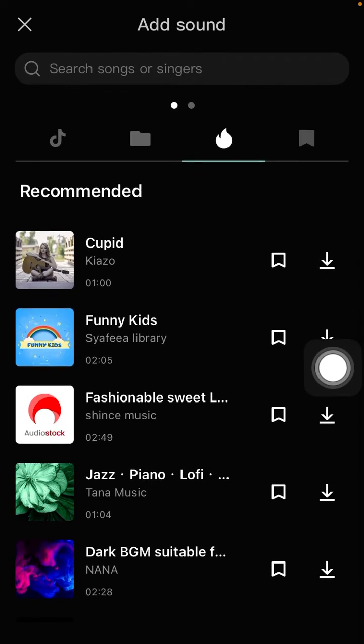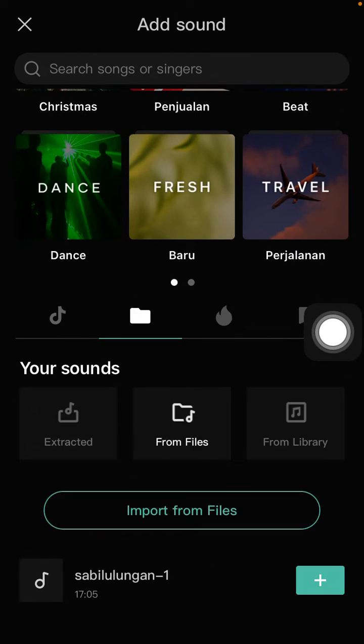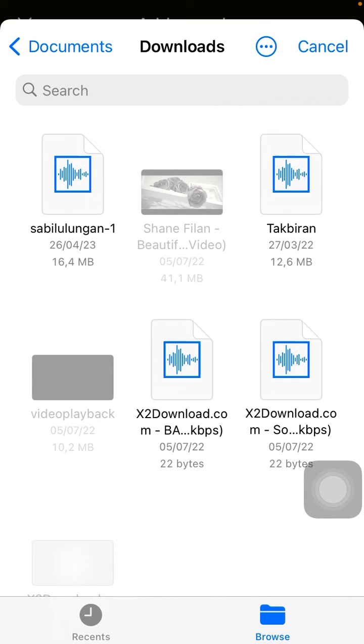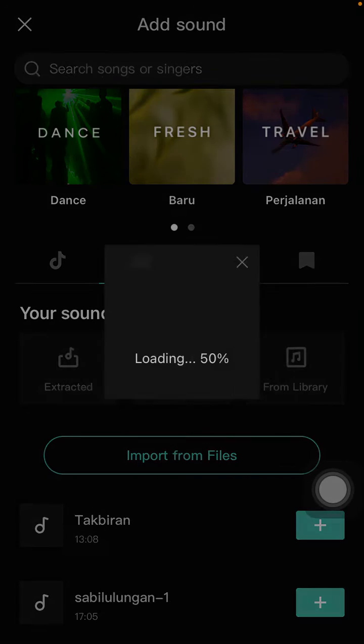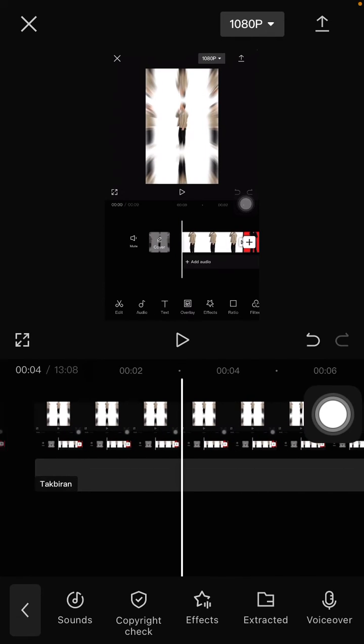For example, I'm going to select from my files, just import files, and select the music or song that I want to add. So you can see the song has been added to CapCut. Just click add. That's it.